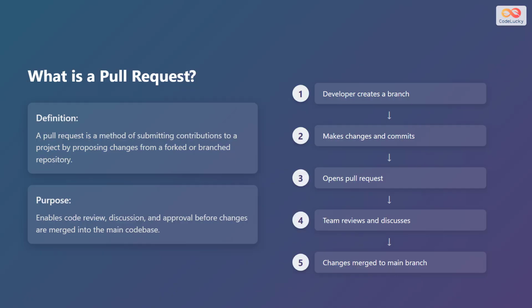So, what exactly is a pull request? A pull request is essentially a way to submit your contributions to a project. You propose changes from a separate area, which could be a forked repository or a branch within the main repository. Think of it as a formal request to merge your code into the project's primary code base.